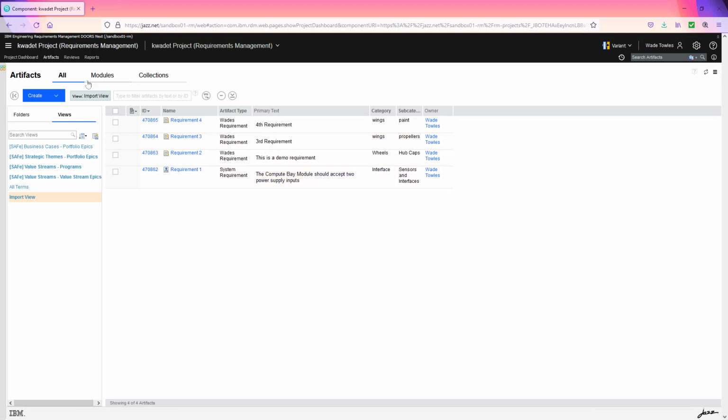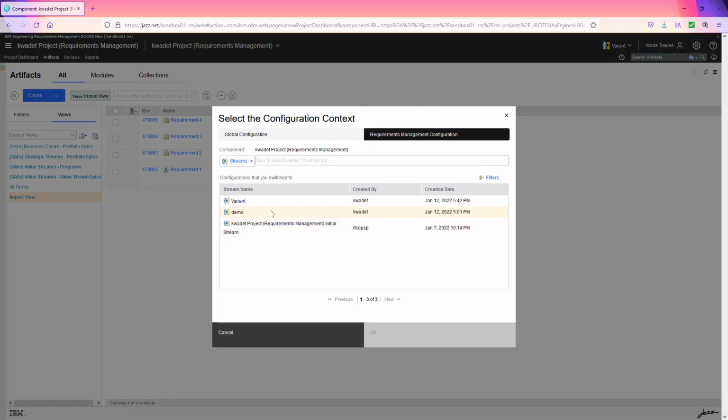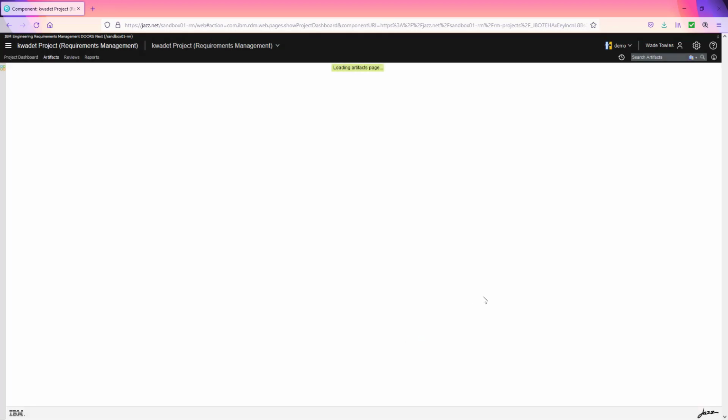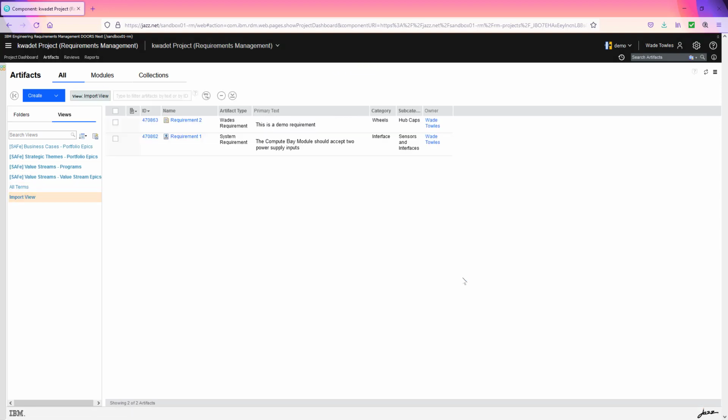Now, if we come in here and we now go back to our demo view, we'll note that we still only have our original 2 requirements, because we have not modified our original view.